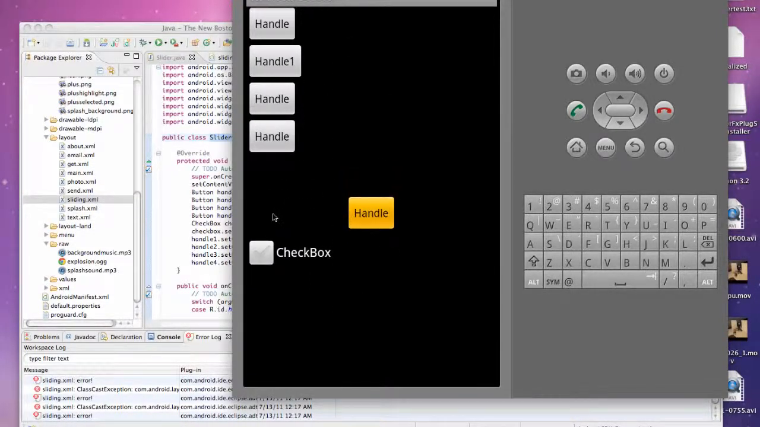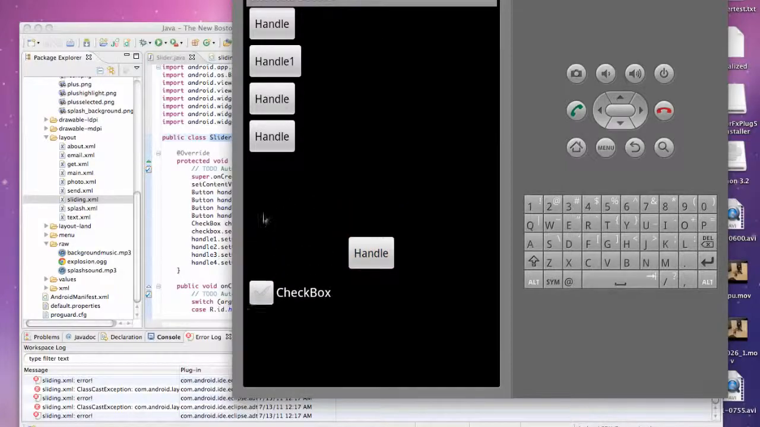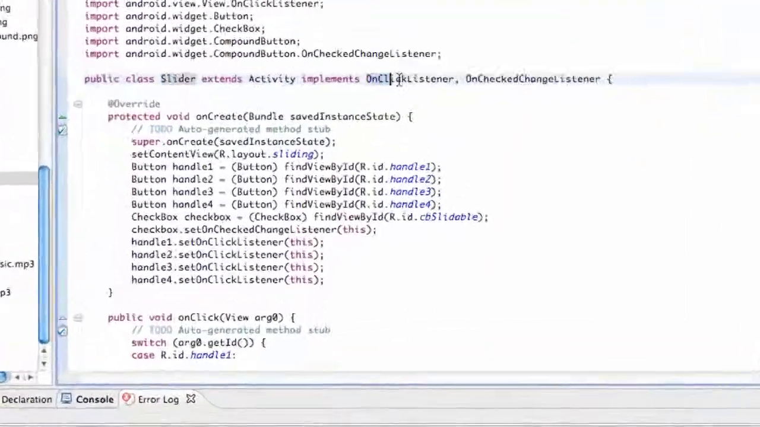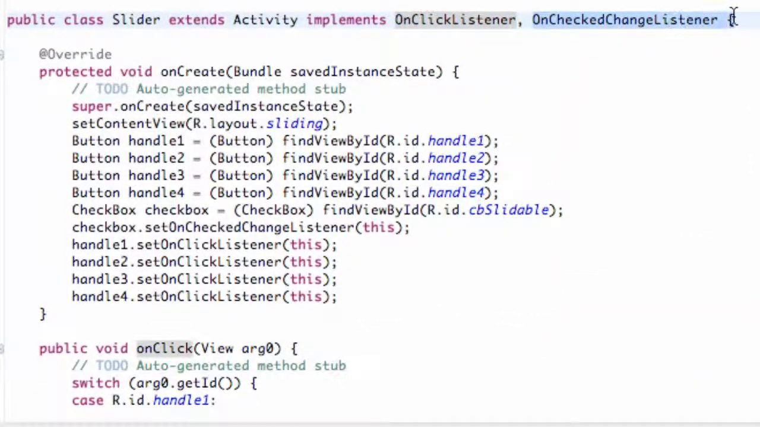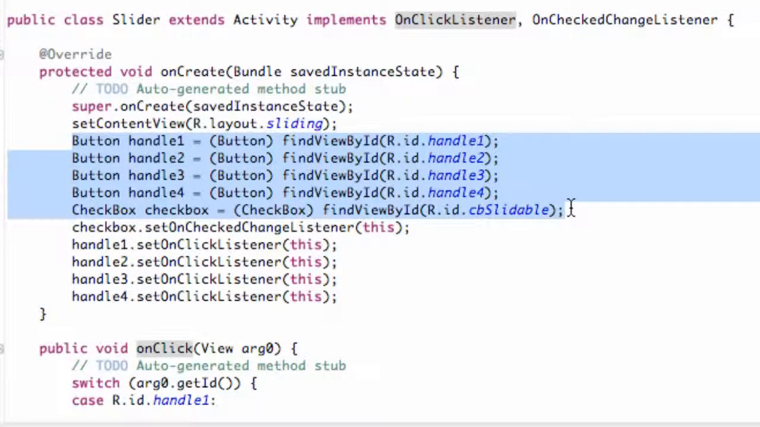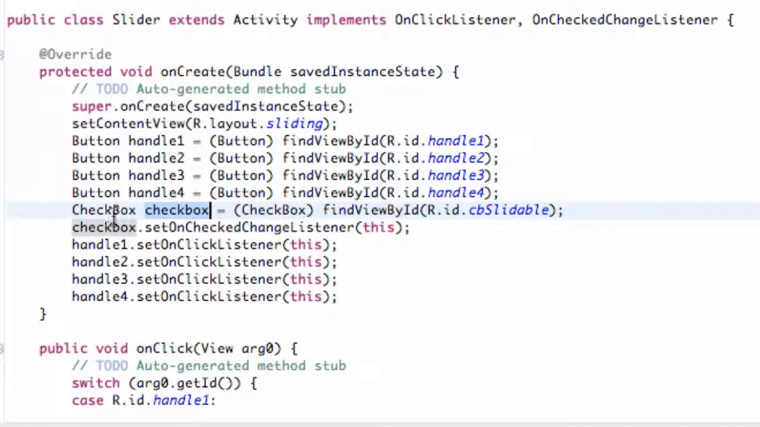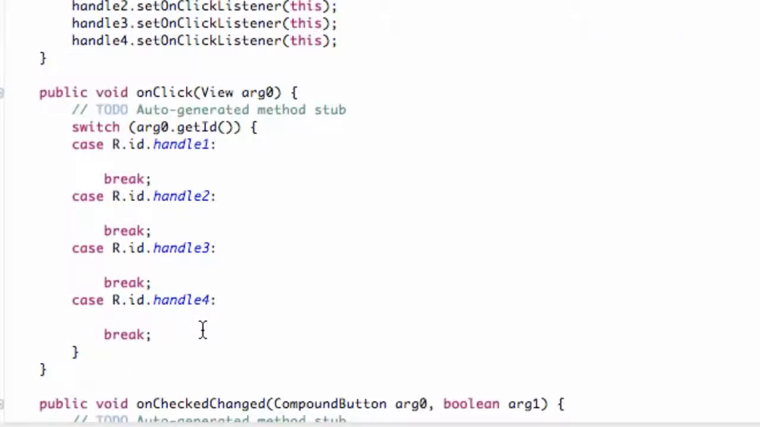I also gave reference to the checkbox, and I set the on-click listeners by implementing the on-click listener and on-check change listener. So I set up our bridges or references to the XML. Then I set the checkbox's on-check change listener to this. That's why we had to implement that. And I set all of our buttons' on-click listener to the on-click listener that we implemented down here.